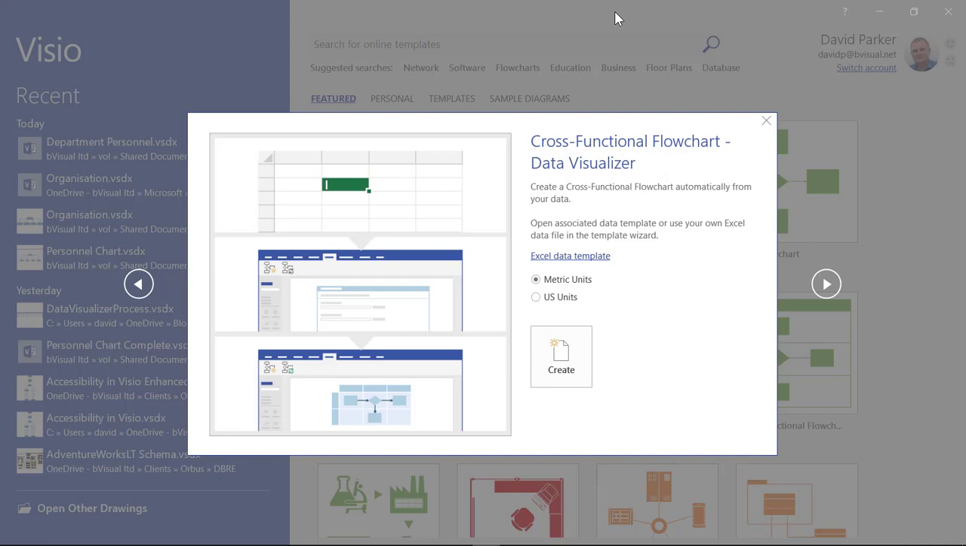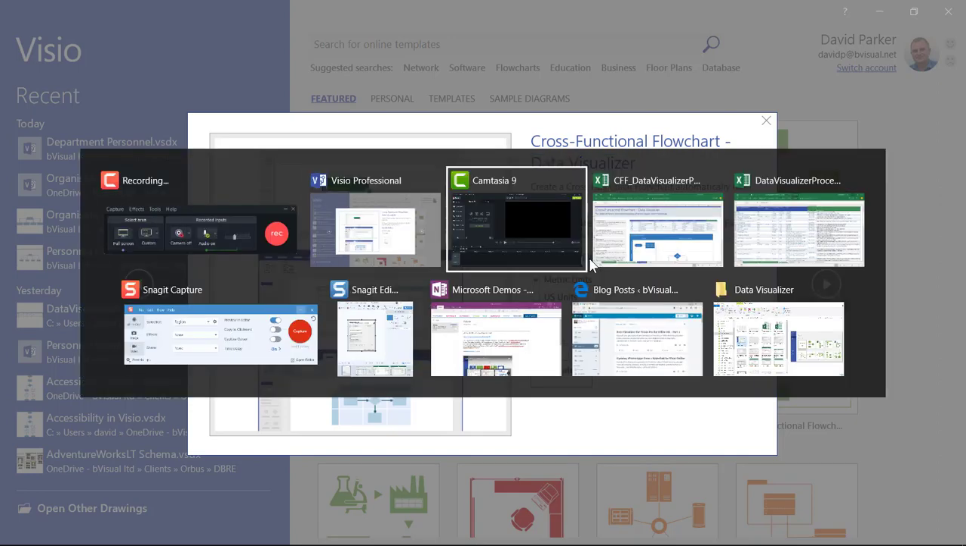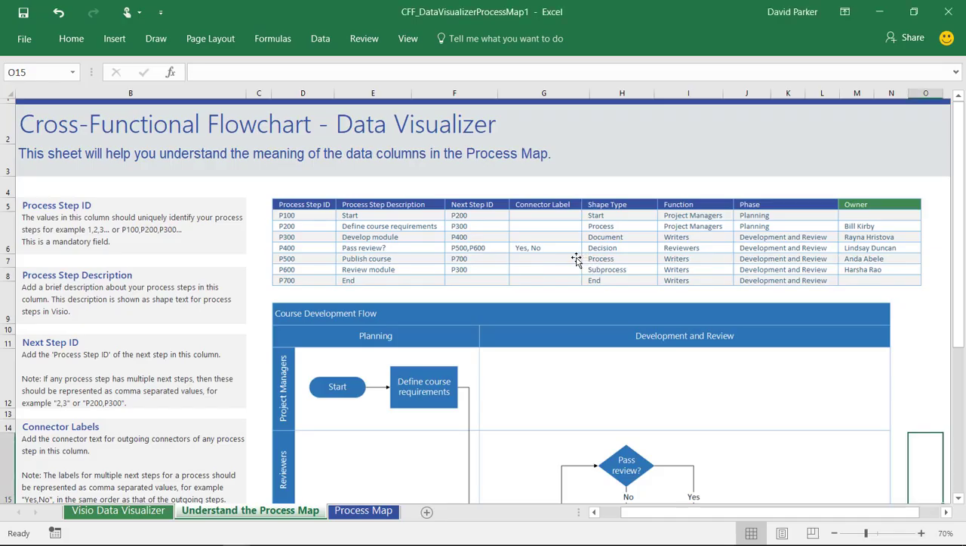The new data visualizer feature in Visio Pro for Office 365 enables you to create two types of diagrams from Excel templates. As you can see here, I've got a link which will bring down from the web or wherever a new Excel data template, which looks like this for a cross-functional flowchart. And in there it gives you a description of how you should be entering the data and an idea of what your diagram is going to look like.